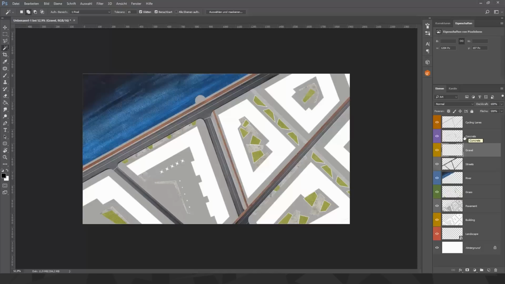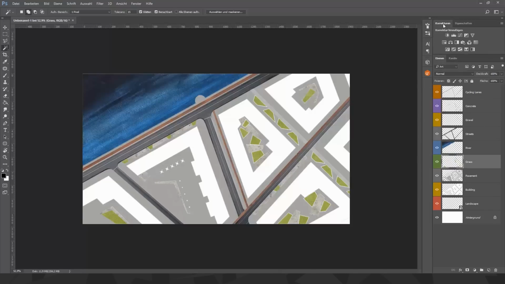Okay, what are we doing next? Next thing is editing the textures so it fits together. I will start with the grass because grass is quite easy, and in my opinion and my experience, the grass is probably the texture which could add the most realism or dynamic to your image, especially if you have a park or something else where you have a big part of grass in your image.